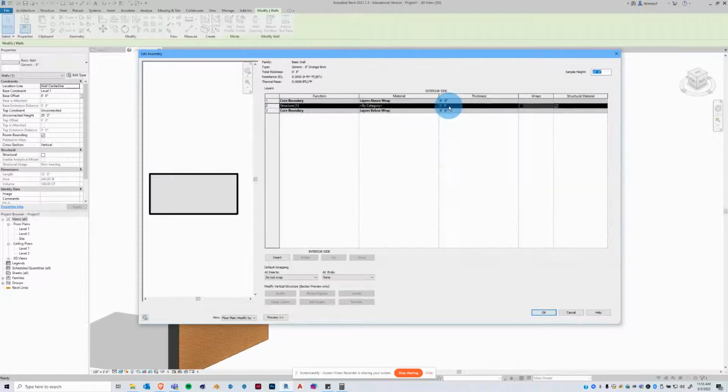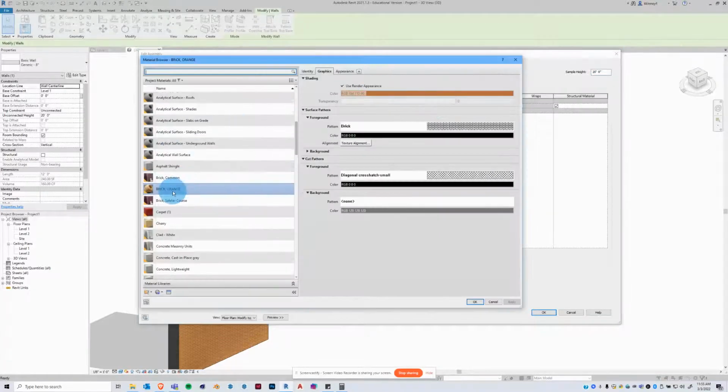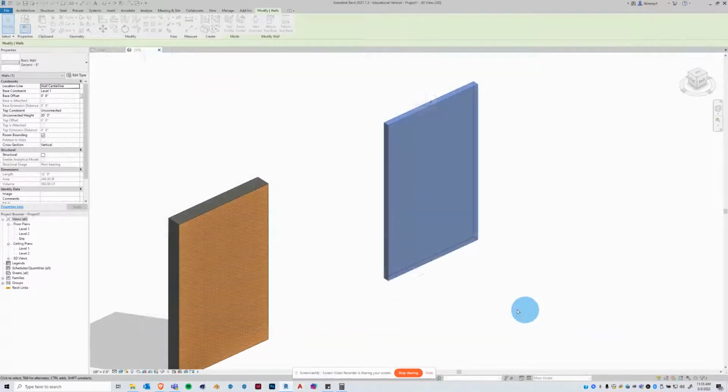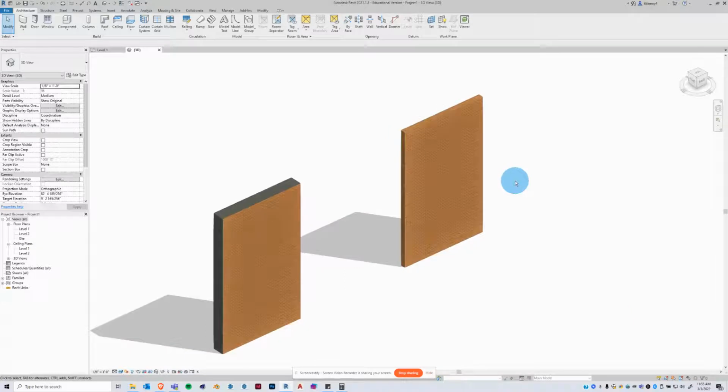Now I'm going to go into structure here. All right, a lot simpler. This has one layer. It's 8 inches and there's no material assigned to it. I'll just put in my orange brick and hit OK and hit OK. Okay, there's my orange brick.